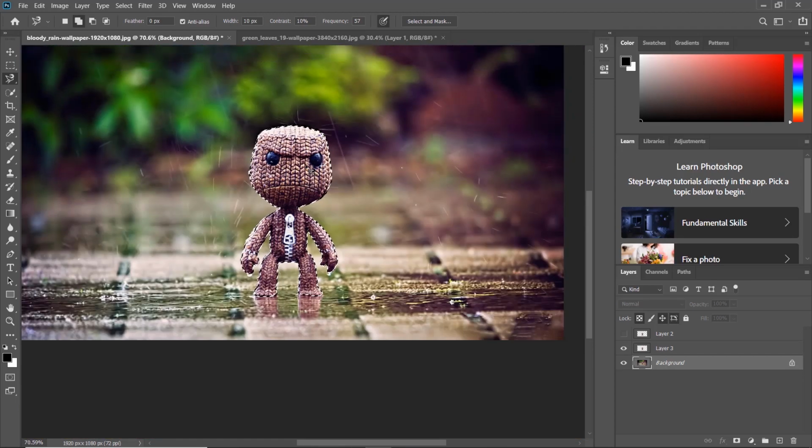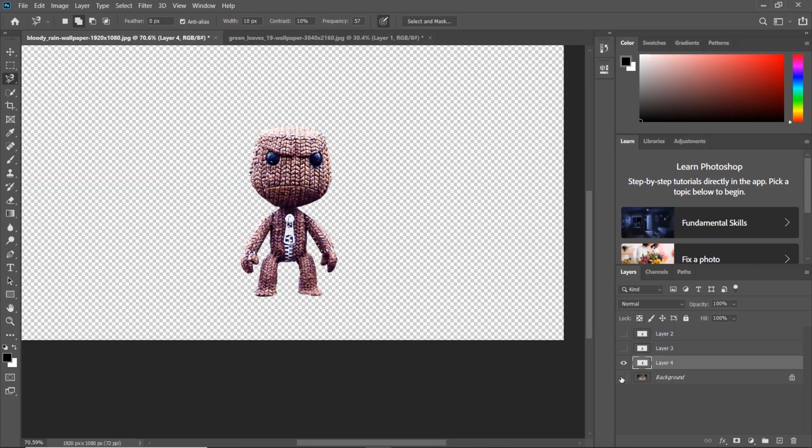So this lasso tool was also similar to the lasso tools that we discussed previously. So I think this also made quite a good selection when it comes to making a selection.